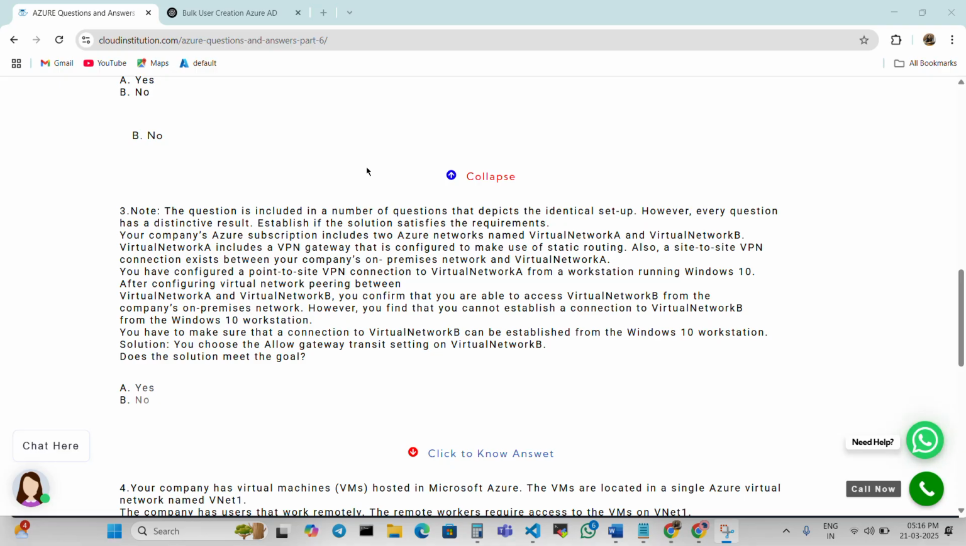After configuring virtual network peering between Virtual Network A and Virtual Network B, you confirm that you are able to access Virtual Network B from the company's on-premises network. However, you find that you cannot establish a connection to Virtual Network B from the Windows 10 workstation. You have to make sure the connection to Virtual Network B can be established from the Windows 10 workstation. Solution. You choose the Allow Gateway Transit setting from Virtual Network B. Does the solution meet the goal? Option A, yes. Option B, no. Find the correct answer.